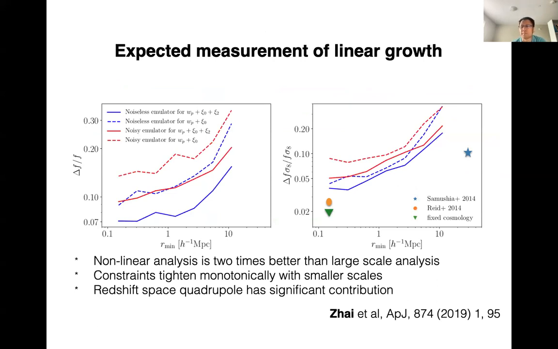This can be done by running a few recovery tests. Basically, we just randomly pick a few models from our test sample and use the data vector as the observational data. And then we run MCMC-like methods to constrain the cosmological parameters. After marginalizing over all the galaxy bias parameters and cosmological parameters, we project the constraint on f sigma_8 on the right-hand side.